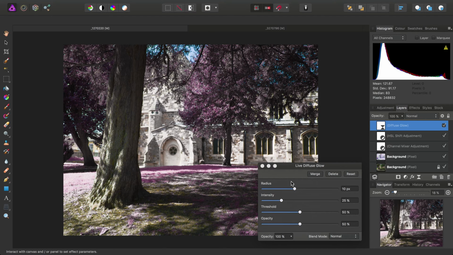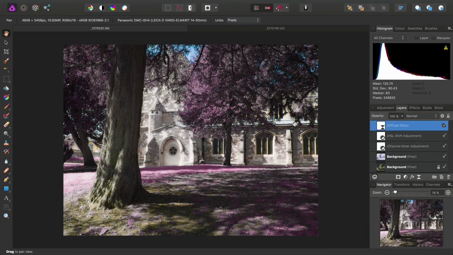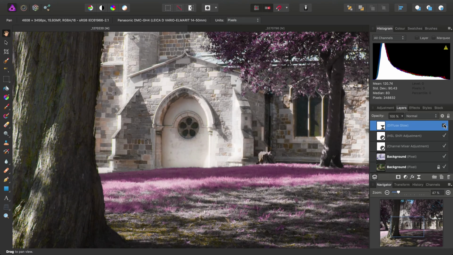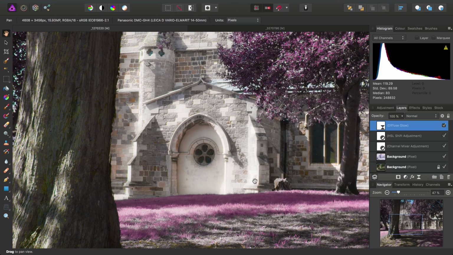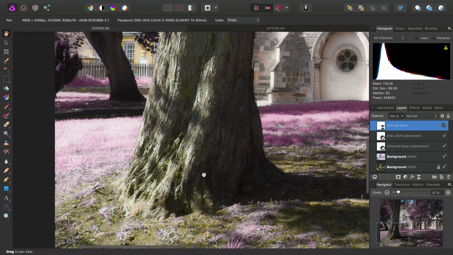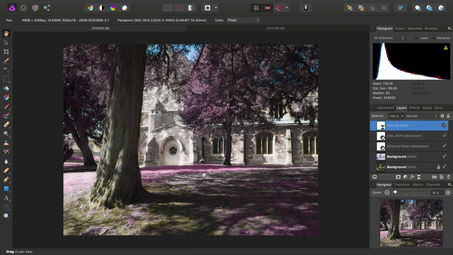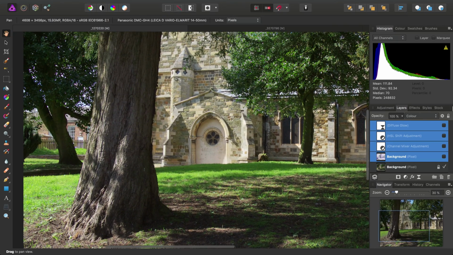So we'll just give these settings a tweak. We can knock the radius slider right up, decrease the intensity, and increase the opacity. Like so. And then if we hide the effect, we'll see it just adds a nice subtle diffuse glow to the highlight areas of our now infrared image. So let's just compare before and after. I'm just going to select these layers and hide them all. So there's our original image, and here's our infrared emulated version.